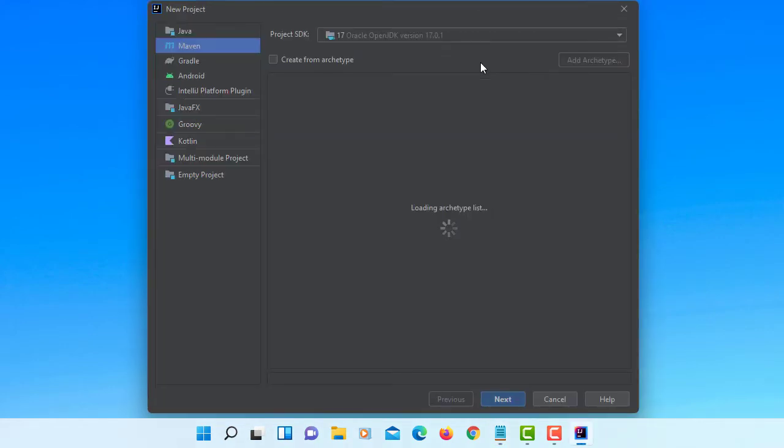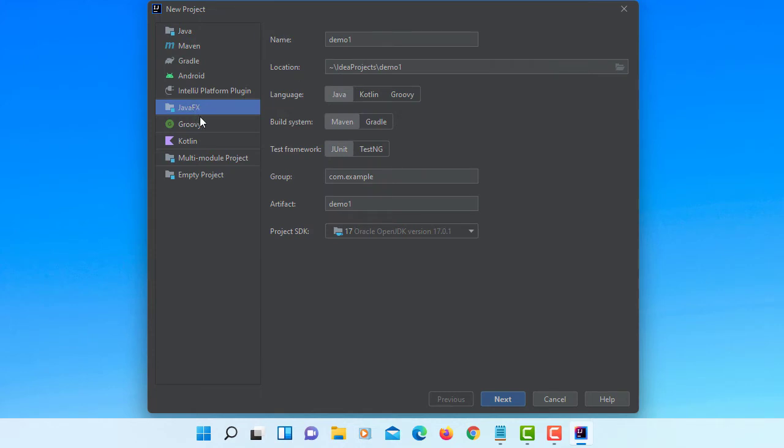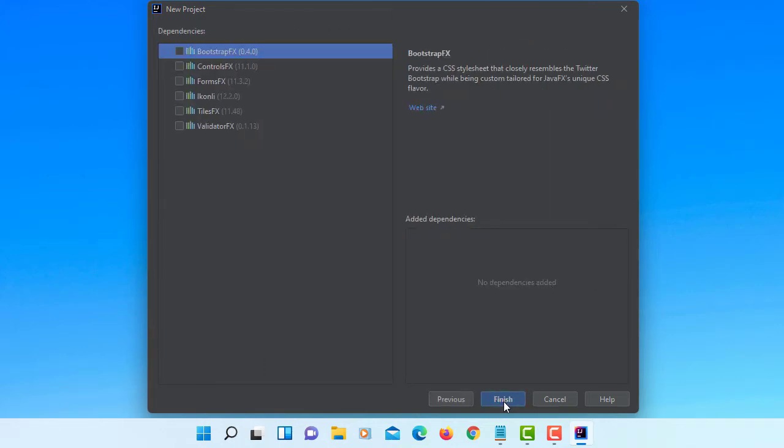Let me create a new JavaFX project. I'm using Java 17. So let me name it. I'll just say JFoenix for the project name and then JDK 17, next. Okay, no dependencies. Finish.